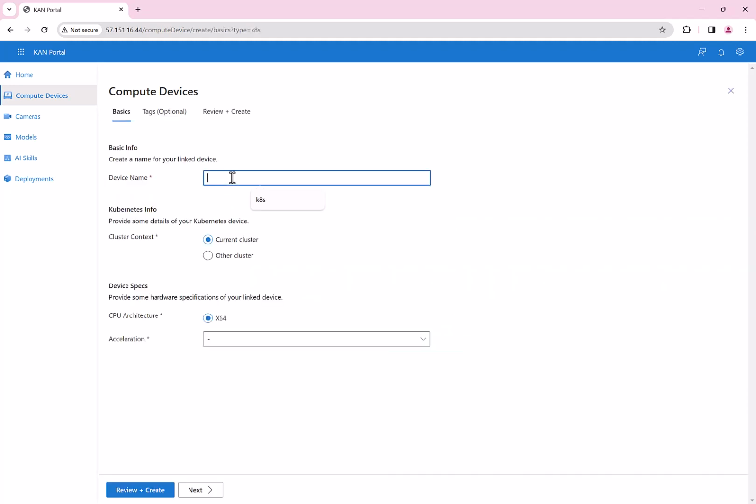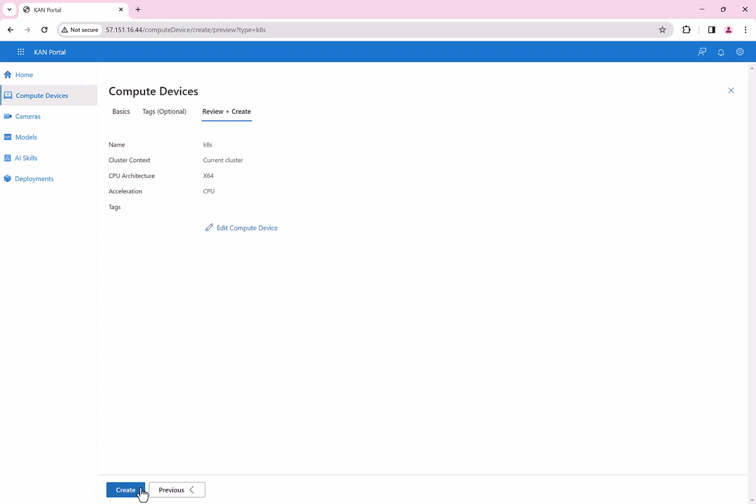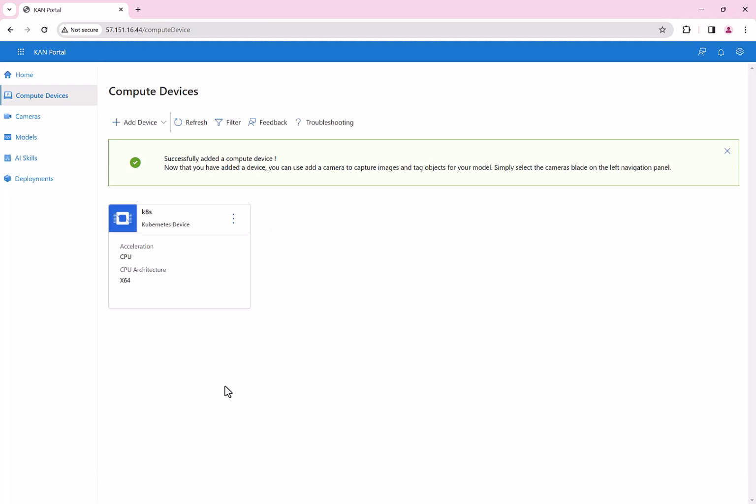I just give the name, let's say AKS. And I can say there's no special hardware. I just use CPU acceleration. I just create the machine. So now my Kubernetes cluster is registered as a Symphony target where I can deploy my payload to.